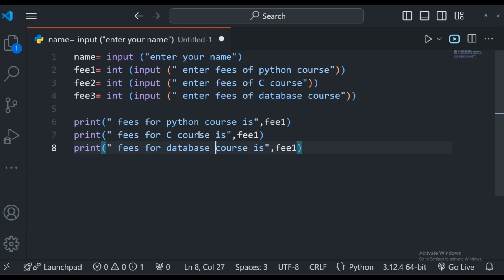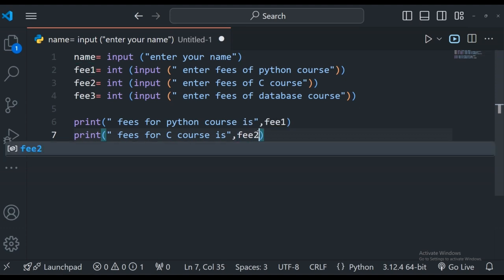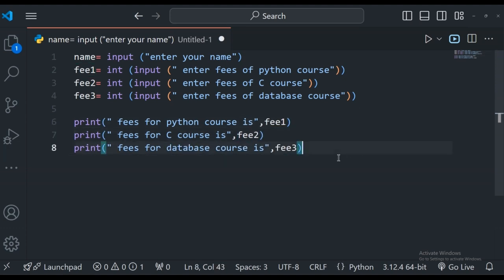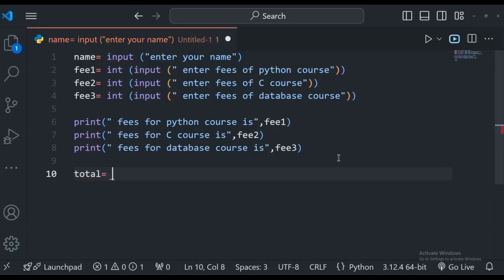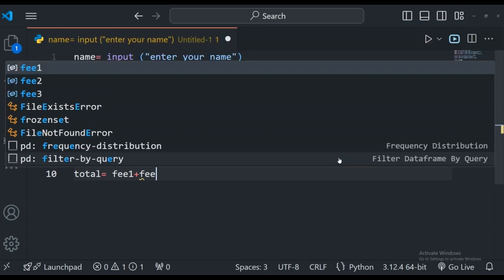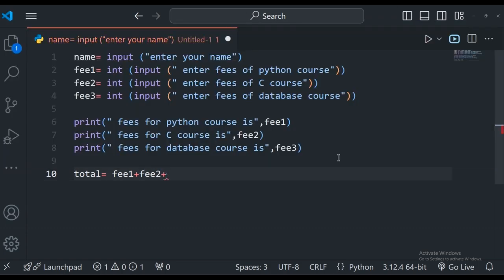Okay, as we know, for database the fee is going to be fee 3. For C it is going to be fee 2. Okay, so now we have done this. Now let's see how much total the person is paying. Let's say the total is equal to fee 1 plus fee 2 plus fee 3.